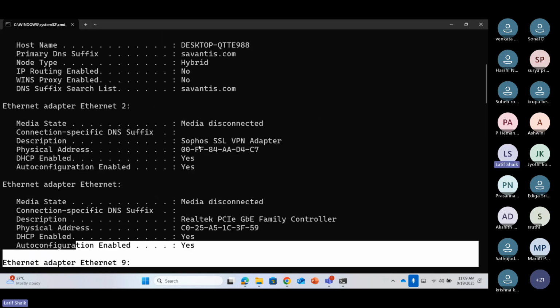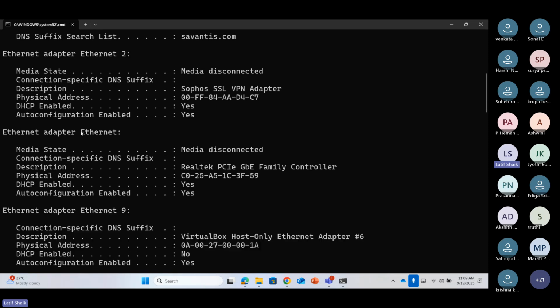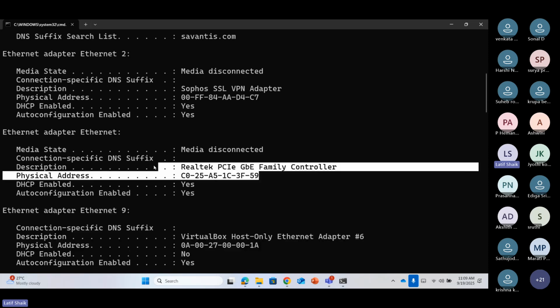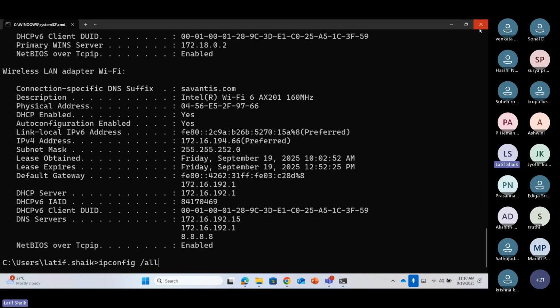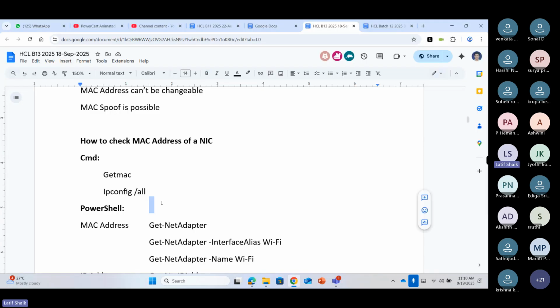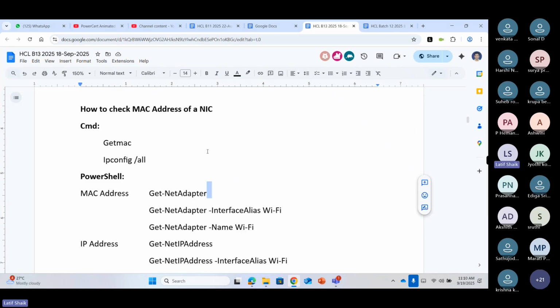Okay. Some media is disconnected. This is disconnected. Wide type adapter. It is disconnected. Okay. So this is about how to check the MAC address in the command prompt.